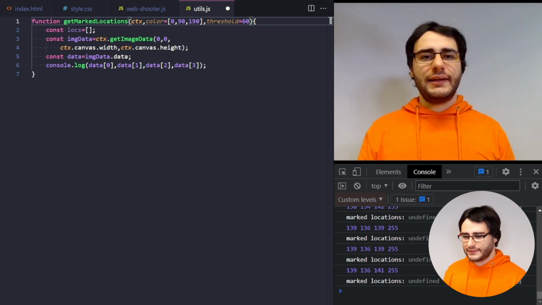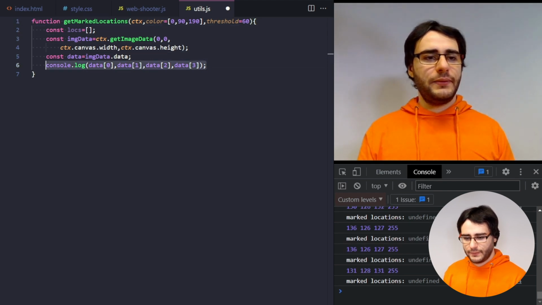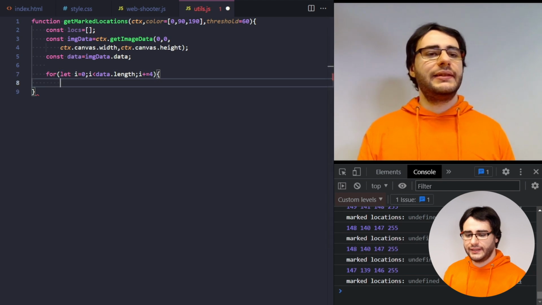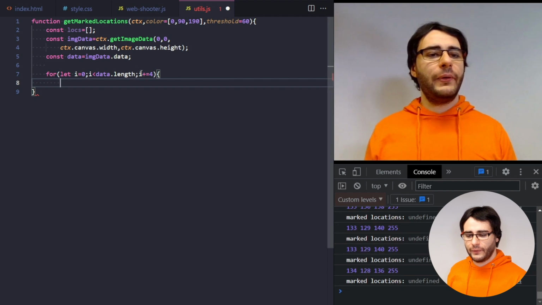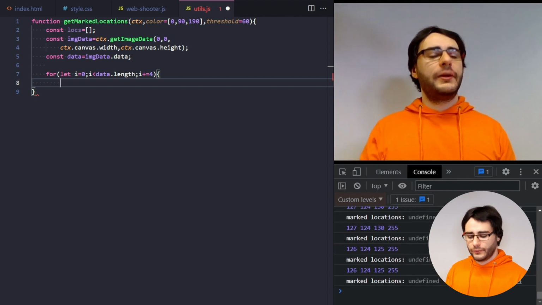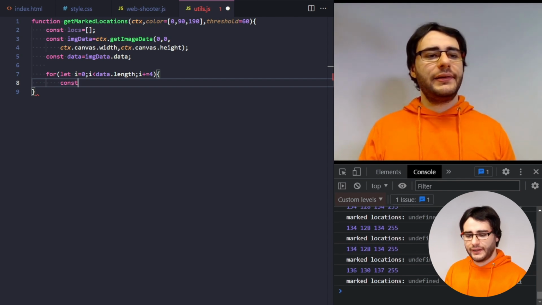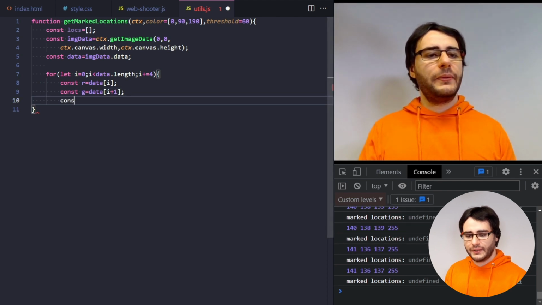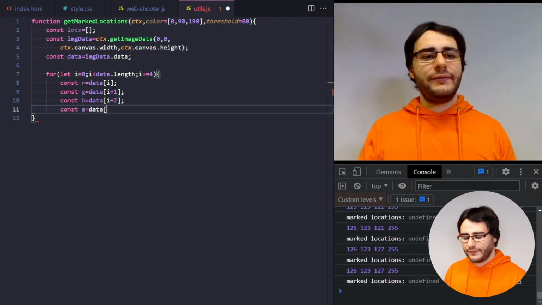I'm going to explain next how this is going to work, but let me remove this log and iterate through all of the elements in this data array. But notice here I'm incrementing i by 4 at each step, so I'm jumping over every group of 4. Here I can get, for example, the red component like this, the green component like this, the blue component like this.